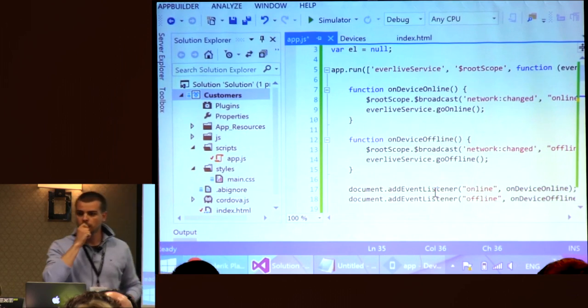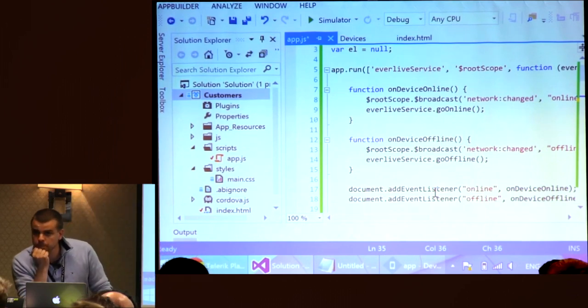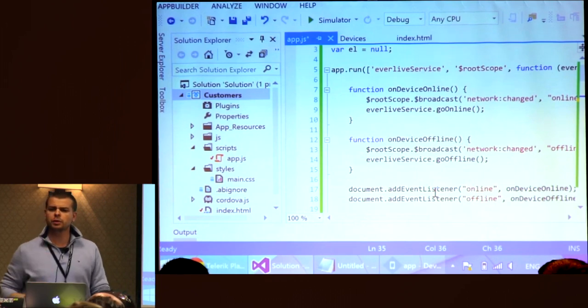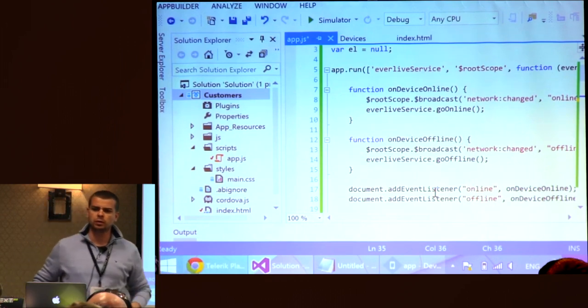I write an application with just Kendo UI. Do you have the services available? Can you repeat the question? I'm not sure. If I just use Kendo UI.